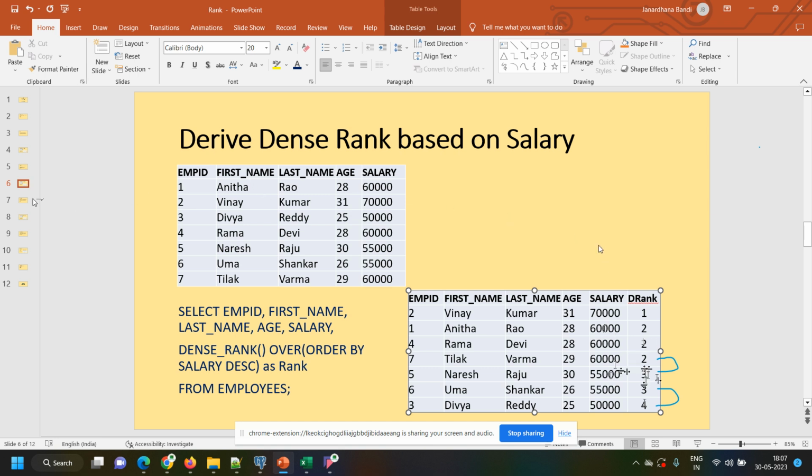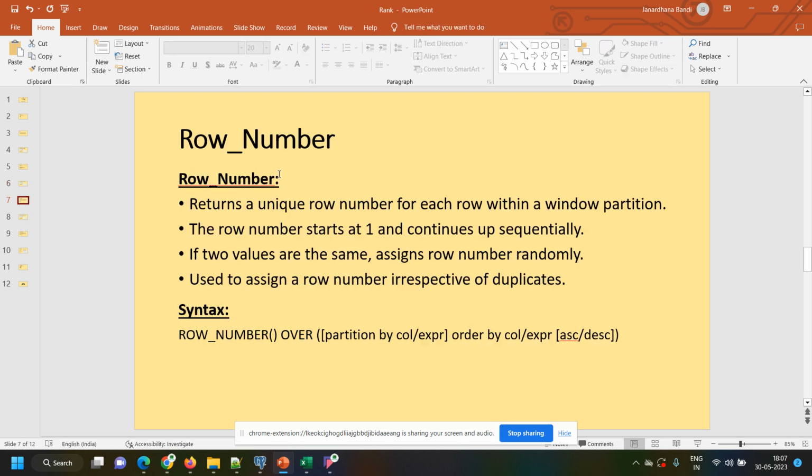Okay, so both are very similar, and row number is a little different. It returns a unique row number for each row within a window partition. So even though there are duplicate values, it will assign different numbers. Okay, so it will assign randomly. I'll show you with the example. The row number also starts with 1 and it will continue in the sequence. And if two values are same or in case of duplicates, it assigns row numbers randomly for those duplicate values. Okay, we'll show you with example.